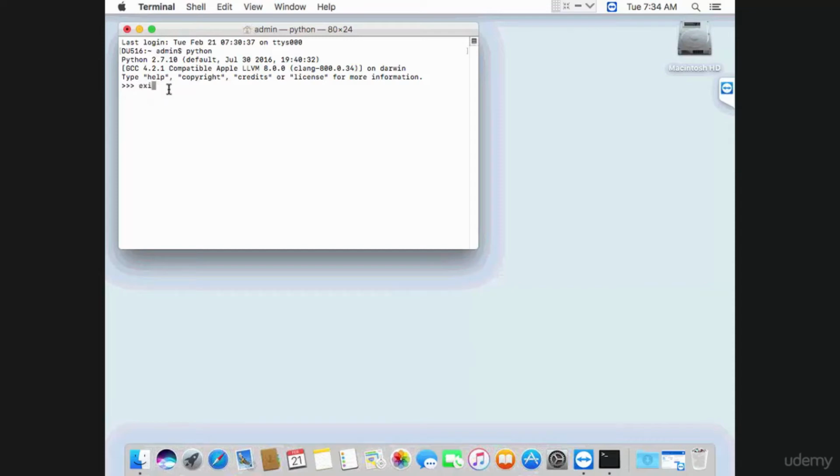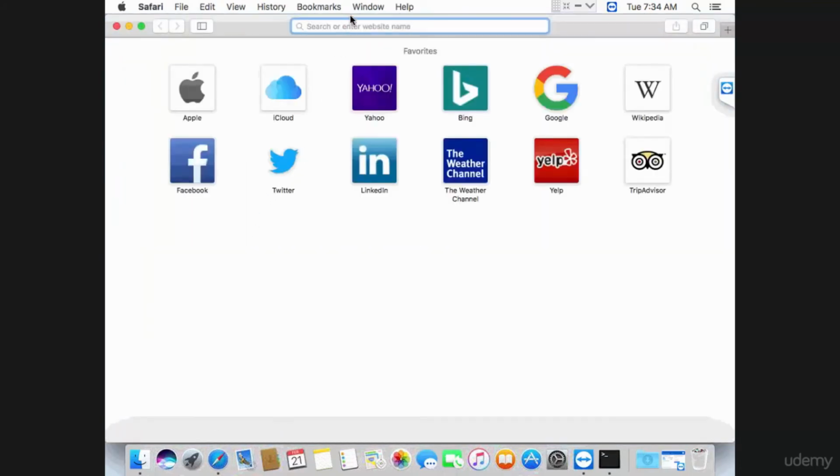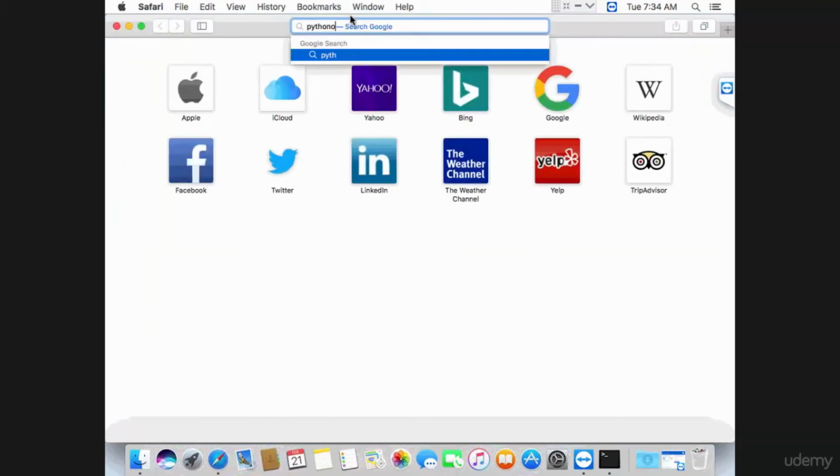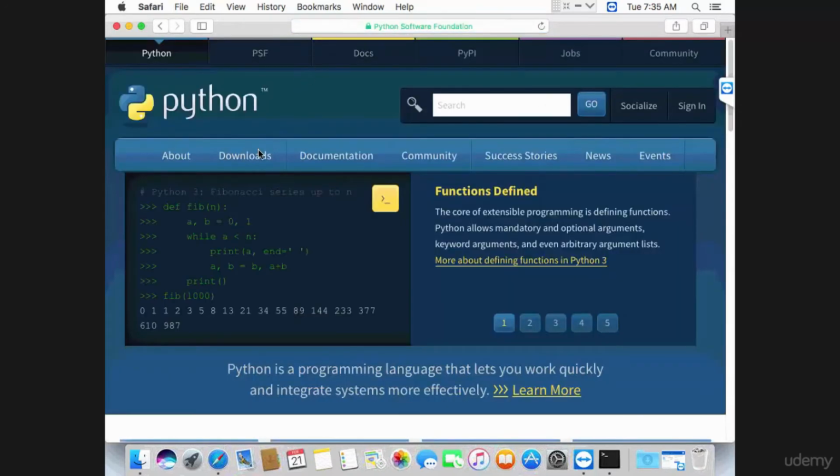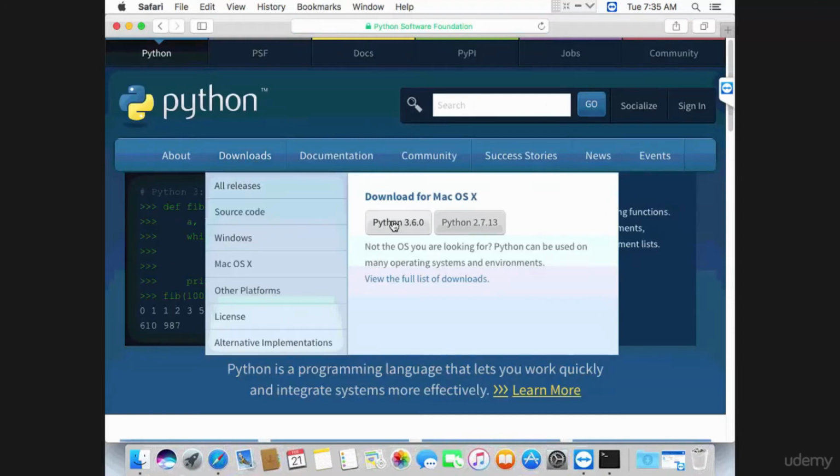So I'm going to exit the Python 2 session, with exit and two brackets, and go back to the terminal. To install Python 3, open a browser, and go to python.org, then go to downloads, and install the latest version of Python, which should be shown here. Python 3.6 is the current version, and that should download Python.